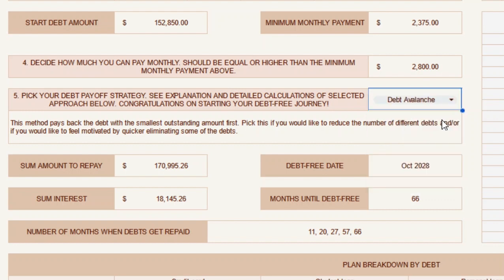Debt avalanche prioritizes paying off debts with the highest interest rates first. This method can save you more money on interest payments in the long run. It's recommended when you want to minimize the total interest paid and prioritize the most financially efficient approach.